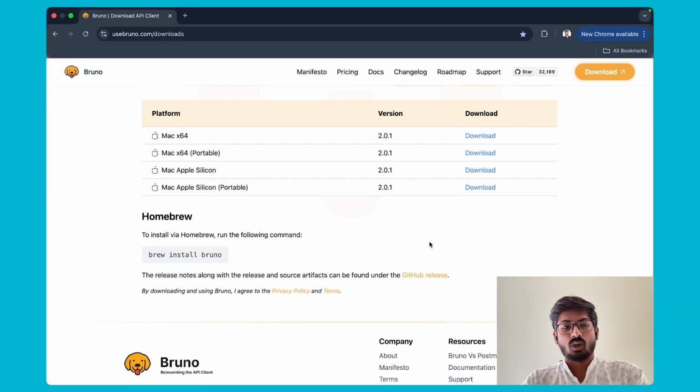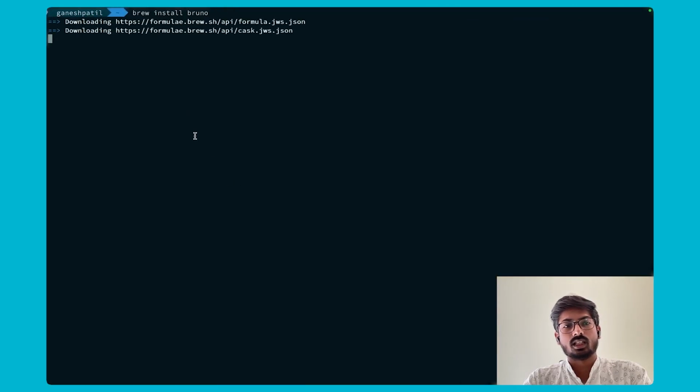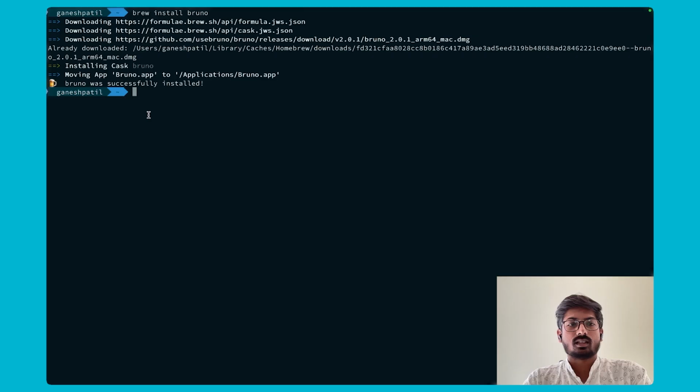We also support Homebrew, which is a macOS package manager. You can simply copy this command, open your terminal, and paste it. It will install Bruno for you. Once Bruno is available, you can go to your applications section. Yeah, Bruno is available now.